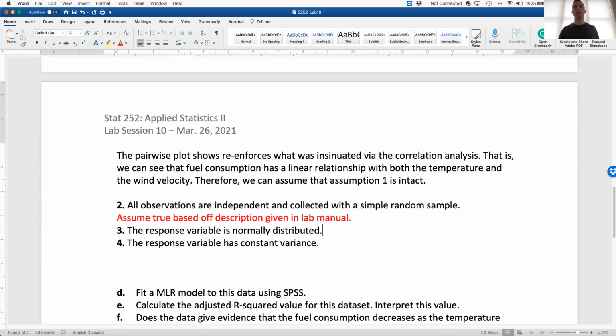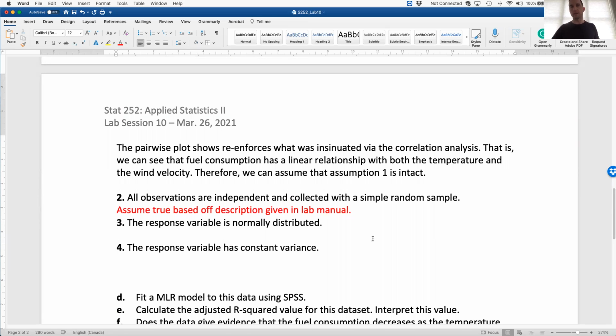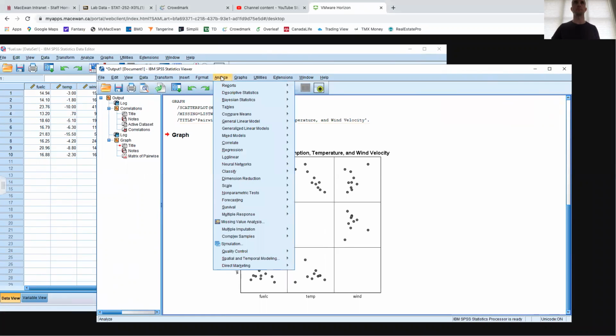Okay, so for assumption 3 and assumption 4, we're going to use a residual analysis. And this will be identical to what we did in the last lecture set. So we're going to compute the residuals, and then we'll construct a QQ plot of the residuals to check normality. And then we will plot the residuals versus the predicted values to check constant variance. So to do this, we're actually going to have to run the full regression procedure anyway. So we're going to get our output for the next few questions from this part.